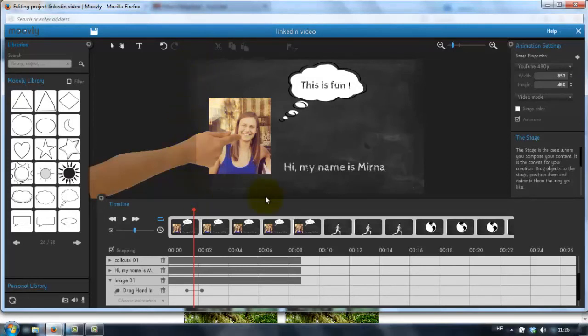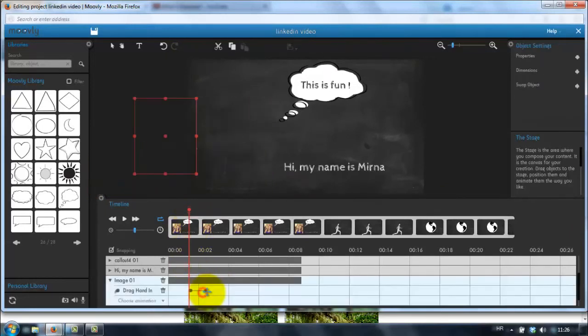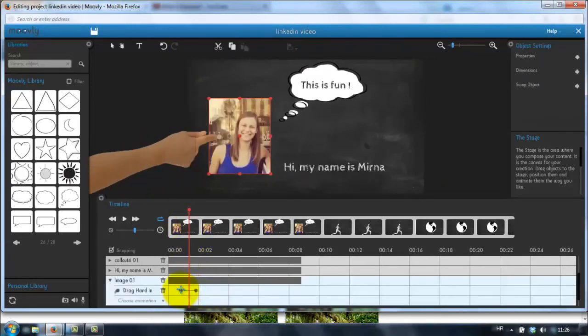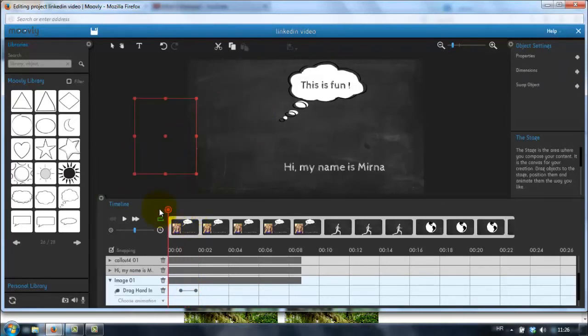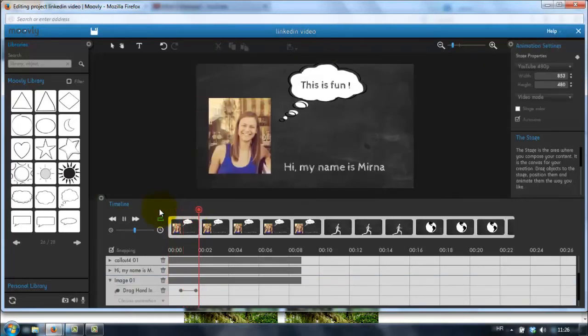All we are going to see in our video is the stage. So don't worry about this hand or anything else. All you will see is this stage that we work on. So I have this really cool animation now of a hand popping my picture, and it looks really nice.